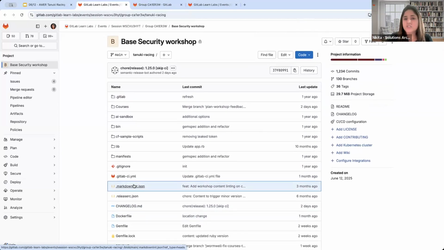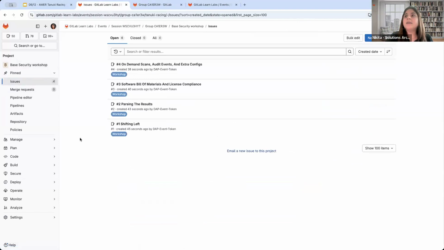You don't have to do any changes here. This is where within the issues you need to be. By now, for all of you, this might have loaded and you would see shifting left as the first lab exercise. So let's get started with this one. I hope everybody's on the same page as I am.